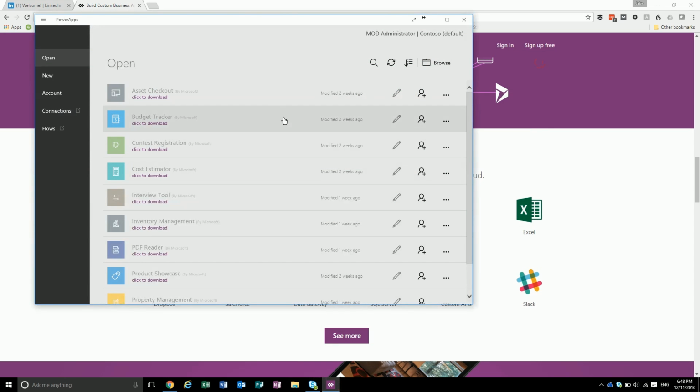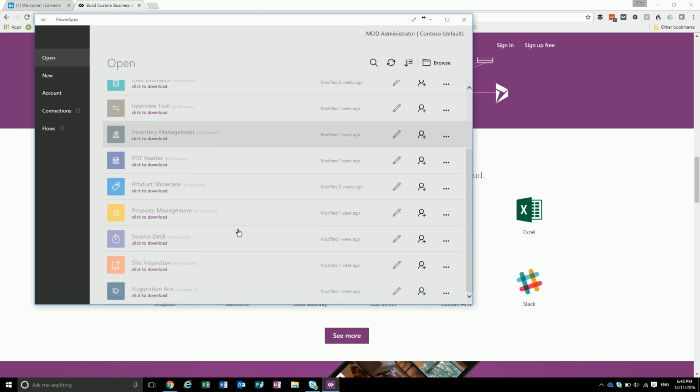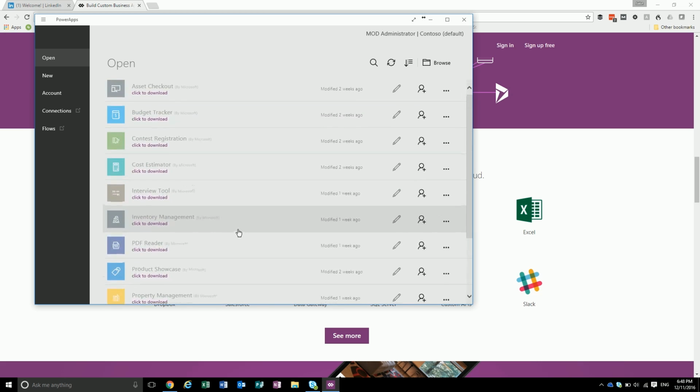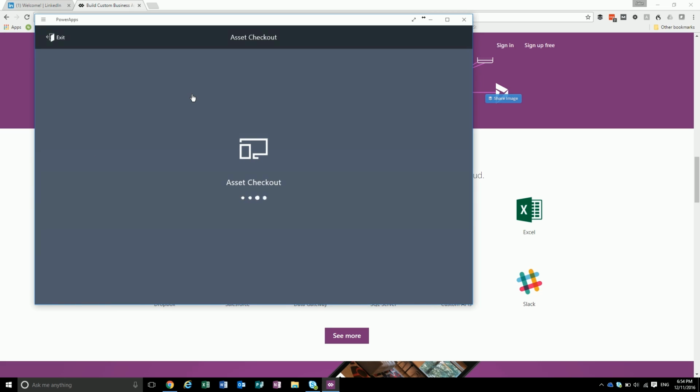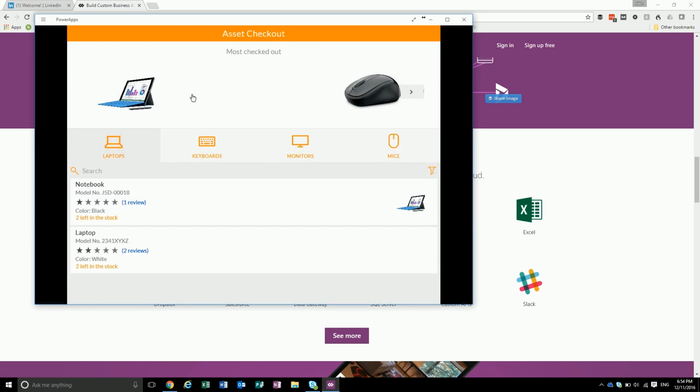When you open the application, this is what you're greeted with. So they come with some nice little pre-built ones so you can see what's going on and have a little bit of demo data. So let's say we'll download the asset checkout application or app, PowerApp, I guess we should say. So once the PowerApp's downloaded, you'll be able to open it and click around and see what it looks like. So you can use PowerApps from your desktop from this, or you can also use it from the web viewer.